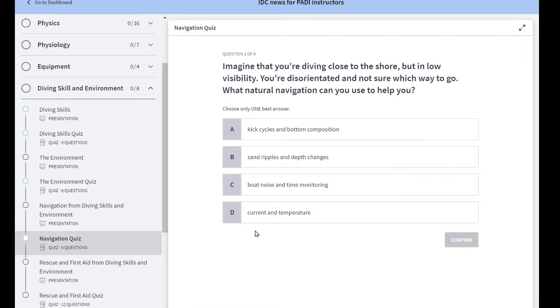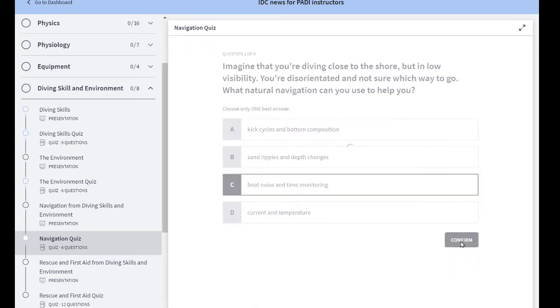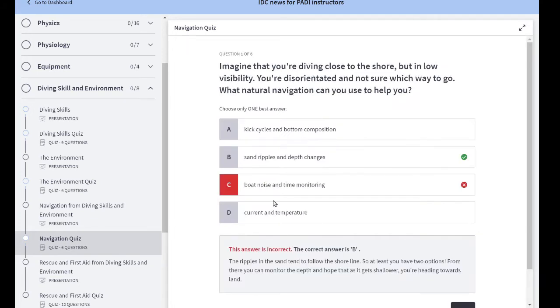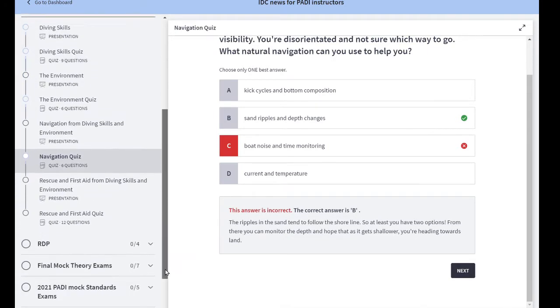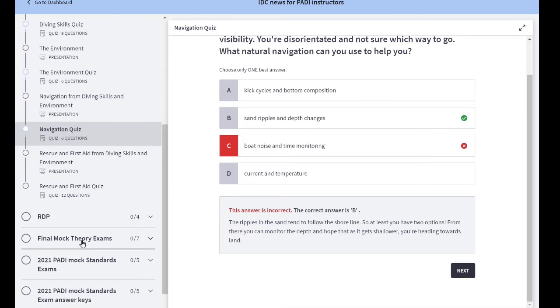The difference between this and PADI exams is the fact that if you get the wrong answer here, not only will it tell you you've got the wrong answer, but it will also give you some guidance as to what the correct answer is and why it's the correct answer. So that's great. So you can work through all of those sections, and when you have done, you'll be ready for the final mock theory exams.